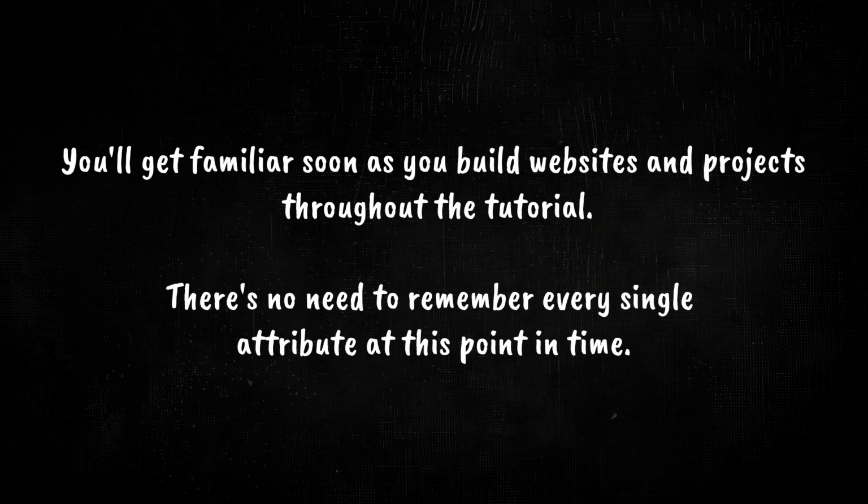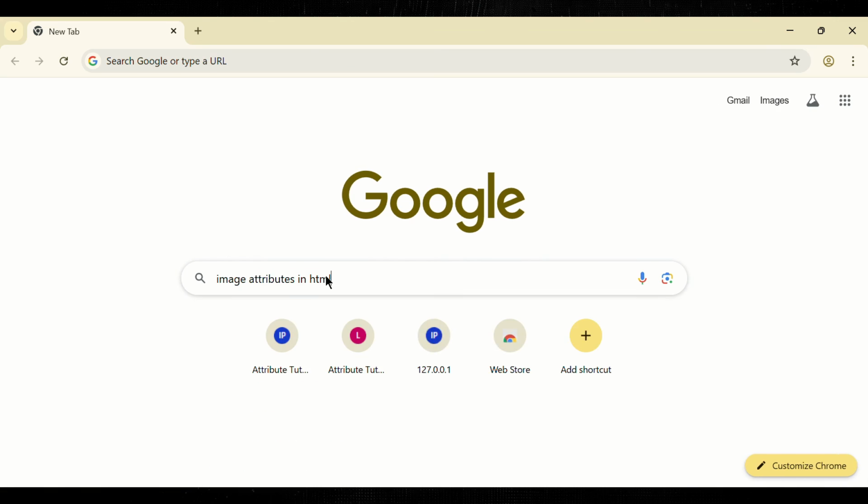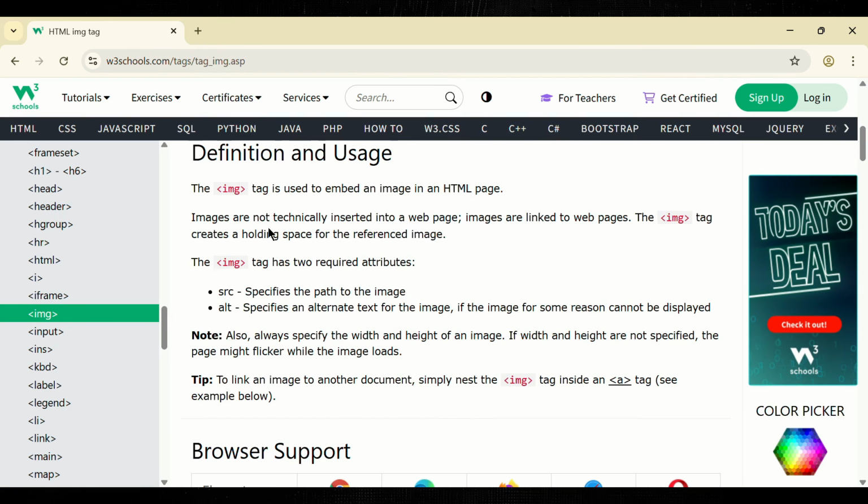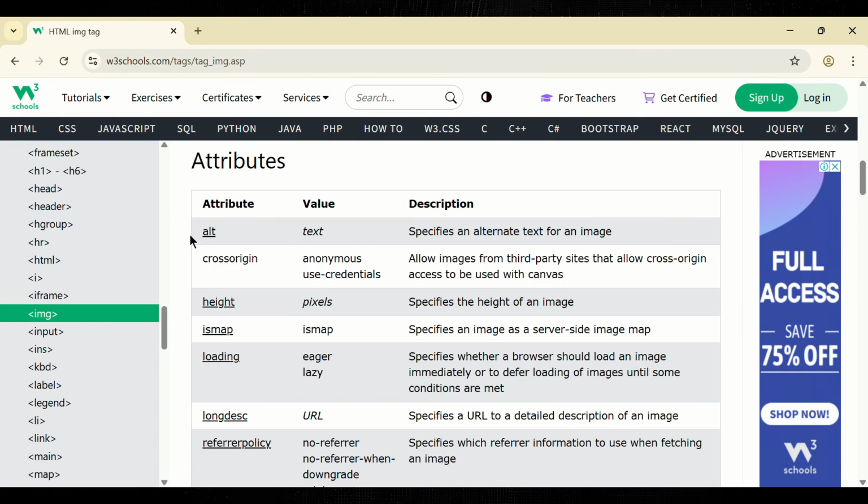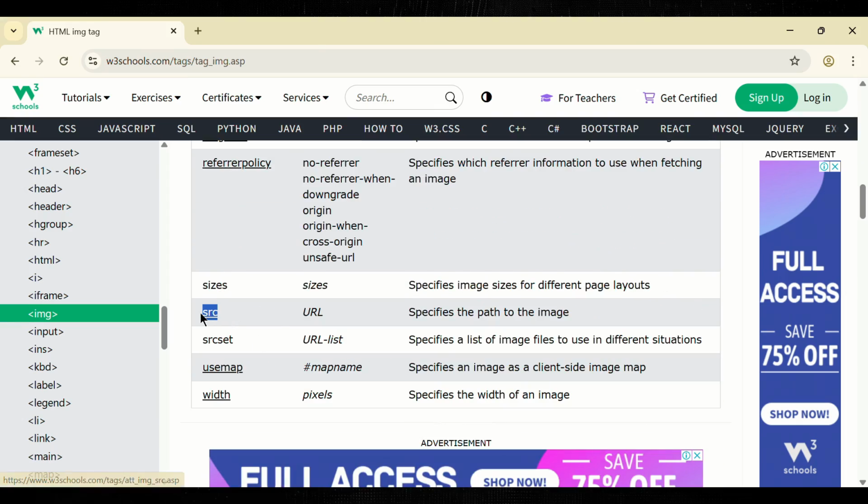These are just some of the most common attributes, and trust me, you'll keep seeing them as you build more things. You don't have to memorize everything right now. Just understand the pattern, and with a little practice, it will all become second nature. And of course, if you ever forget something, the MDN docs or W3Schools are just a quick Google search away.